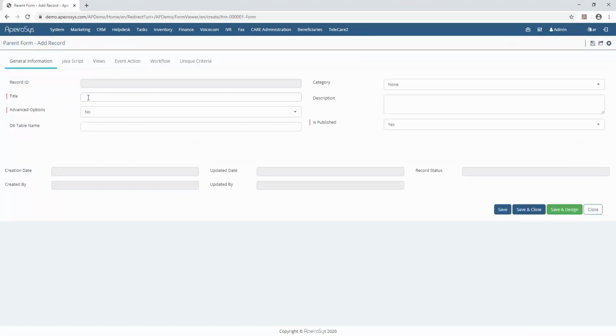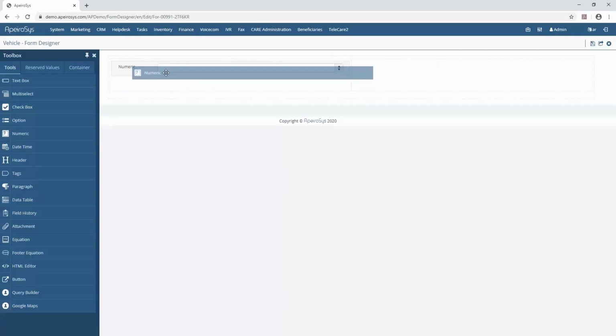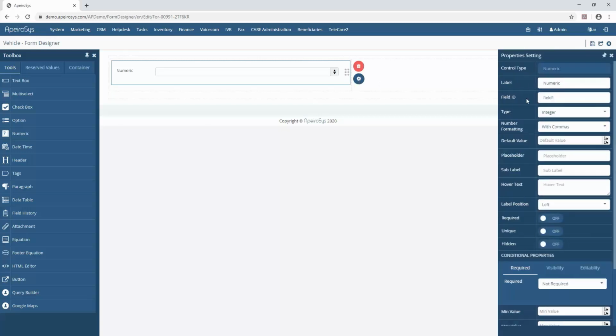Now I'll be creating a new form called Vehicle. I'll call the database table name Vehicle. I'll drag the 2 columns container to the design working space. This will help me to organize the form's fields into 2 columns. I'll start by adding a numeric field and call it Make. Now change the properties of this field to be integer. I'll make it a required field.